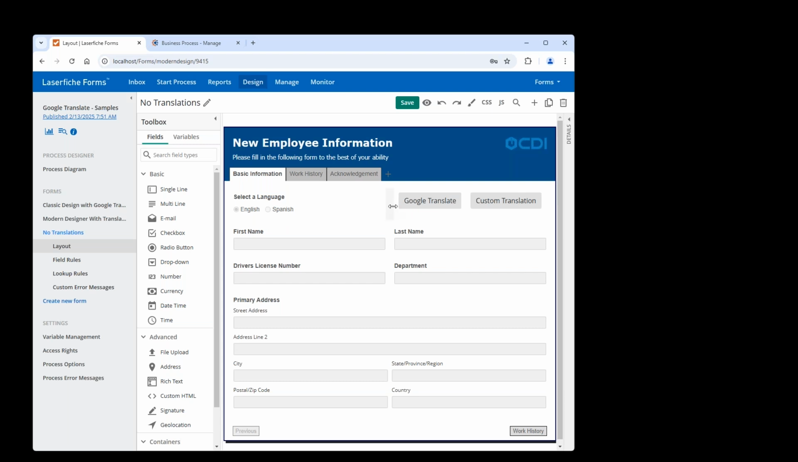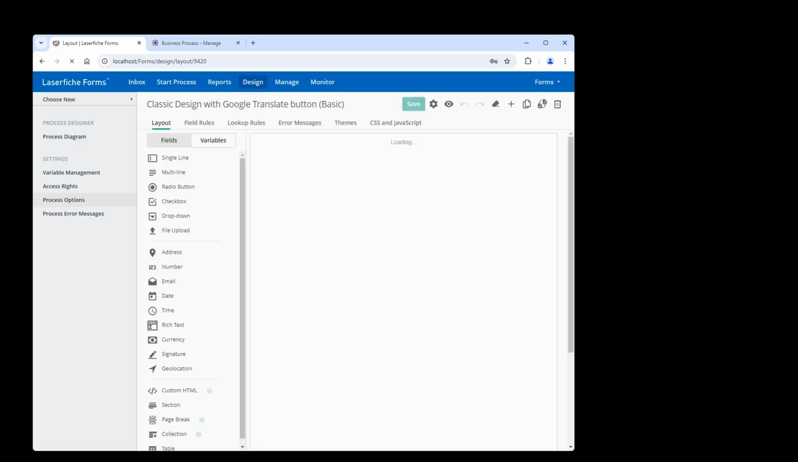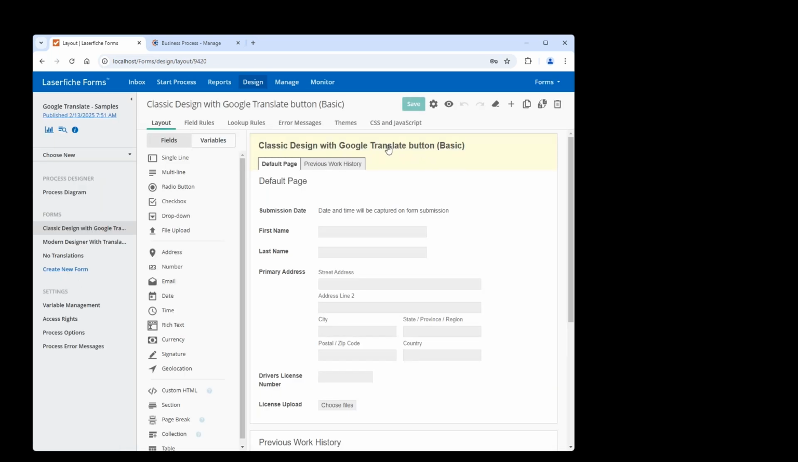Let's start off with the simpler, older way of doing things with Google Translate. A lot of us will find this very easy to implement because we're using the classic design and we don't have any need for modern design. So we've started out this way, or we have an older version of Laserfiche Forms, maybe version 10, maybe version 11 without any updates. Maybe you have update 1 or 2, right? So you would see a form that looks like this, and I've called it Google Translate Basic Implementation.